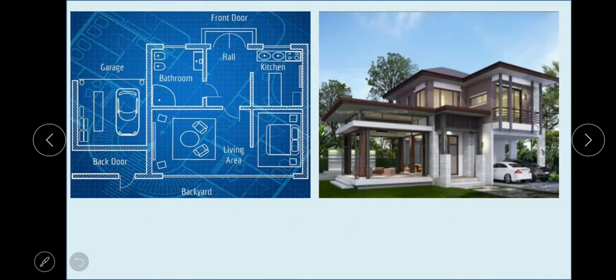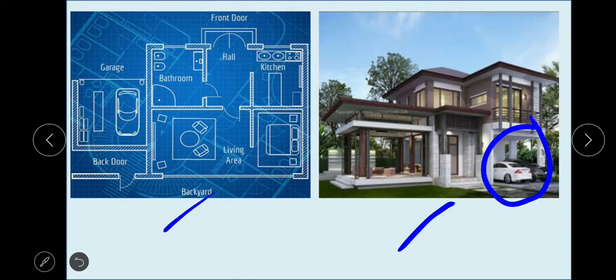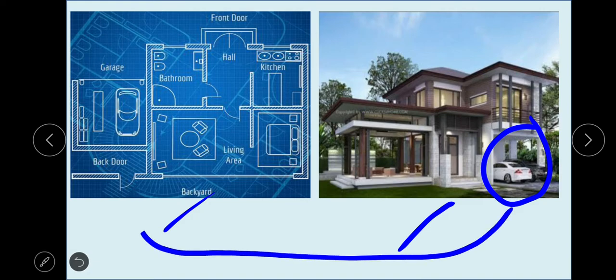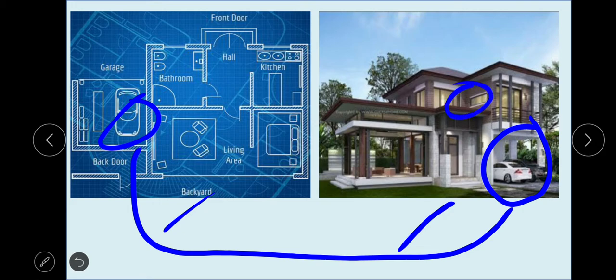Now, this is your actual house and this is the blueprint of your house. The design that you have made in your blueprint will also be the design that you will see in your actual house. Simply put, this garage looks like this because this is how it is designed in your blueprint. All layouts and all the design of this house are based on the blueprint that you have made.